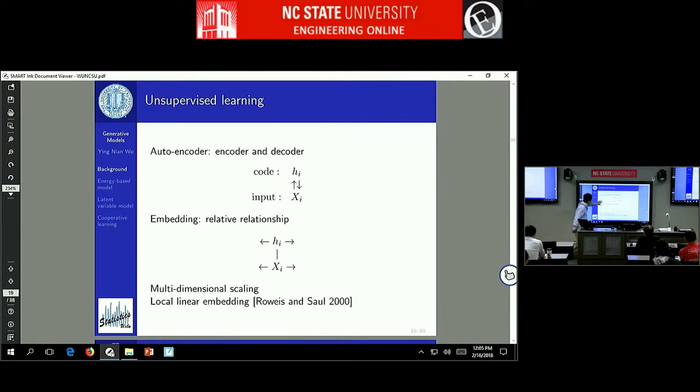There are another two games for unsupervised learning, maybe worth mentioning. One is the autoencoder. Here you learn an encoding direction from X to H. This is the encoding direction. So H is like your code. And then from this code, you learn a decoding direction. So the top-down is the decoding direction. This is one way to think about the interaction between H and X.